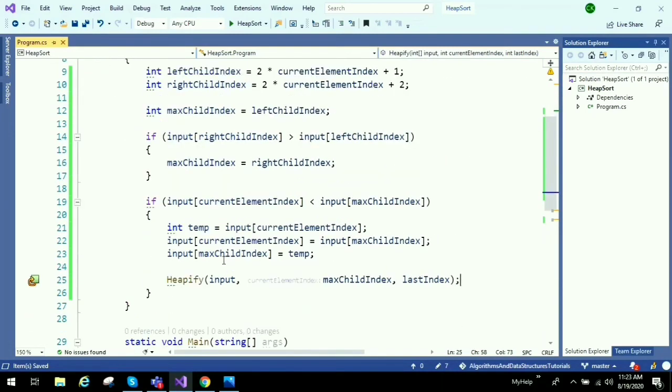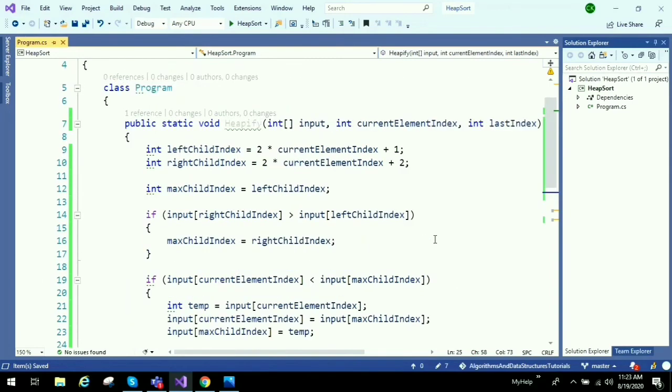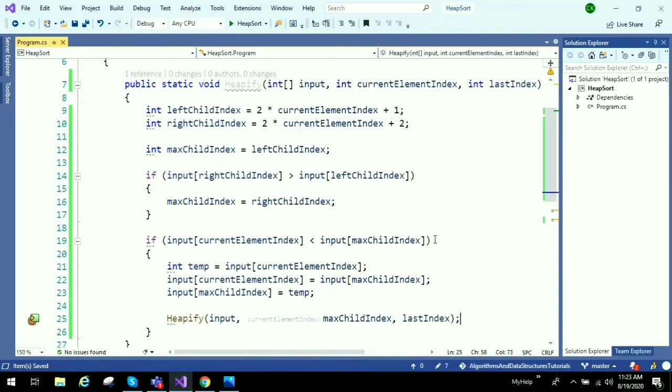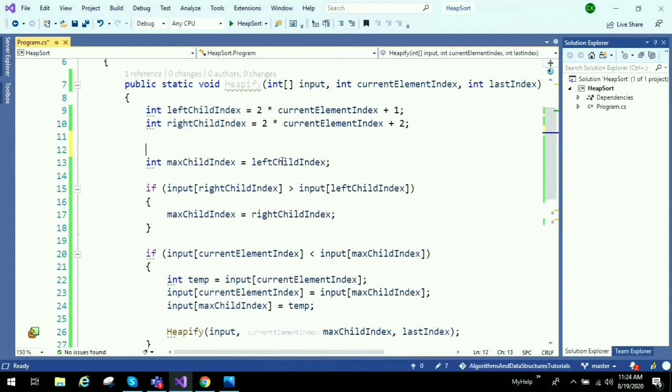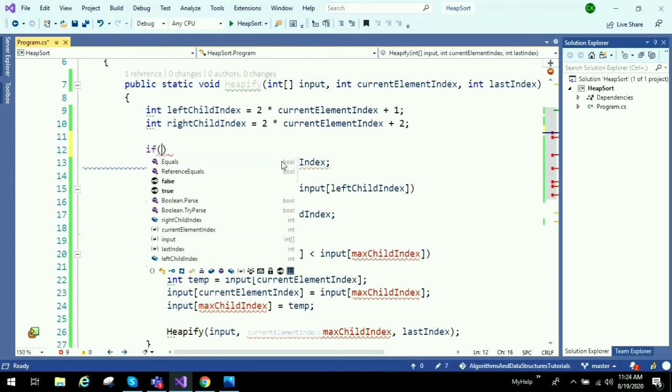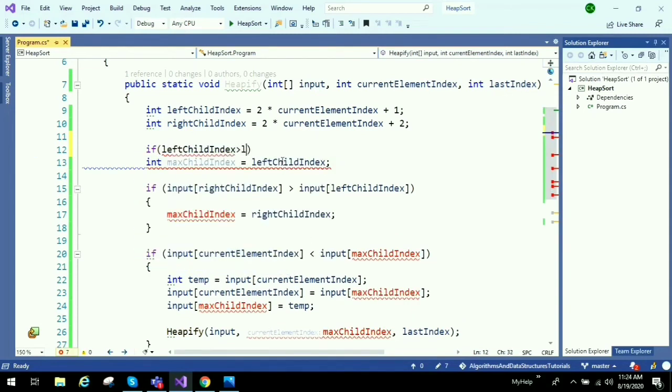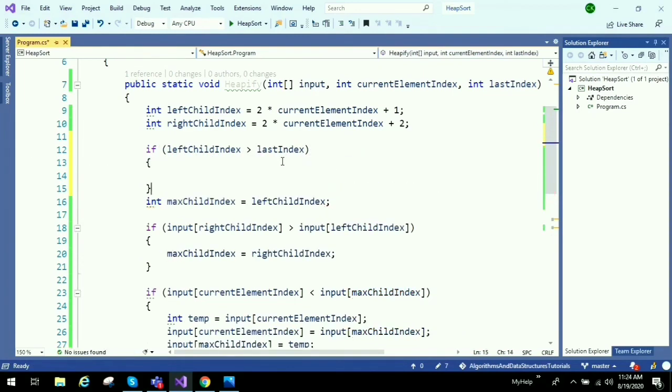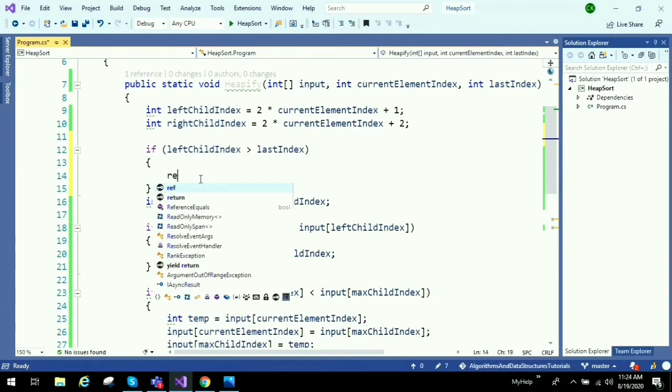But heapify is a recursive function. For any recursive function we need to write the terminating condition, otherwise it will go into infinite loop. Till when do we repeat this process? Till left child is less than last index. In case left child is greater than last index, then we don't need to do anything. We can stop here and I will return.